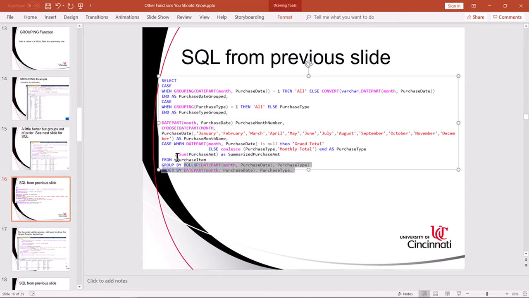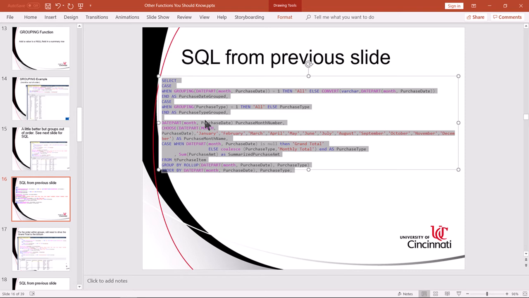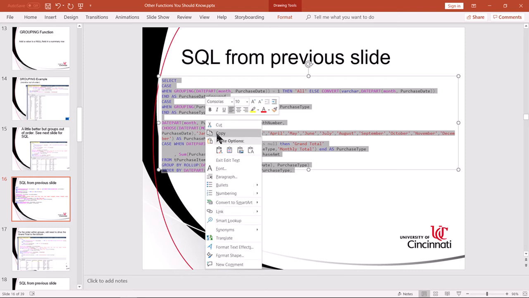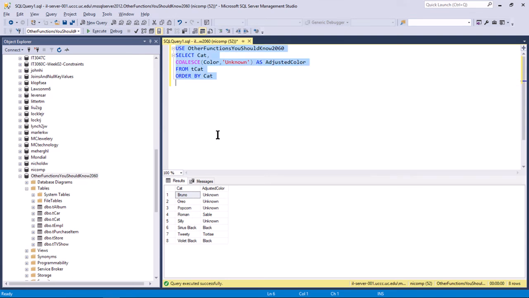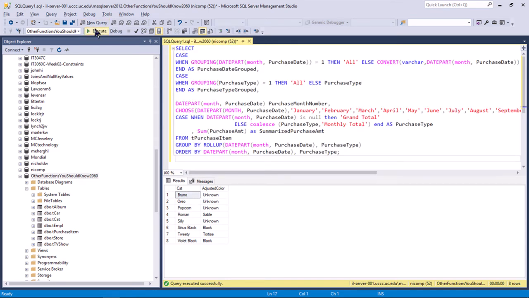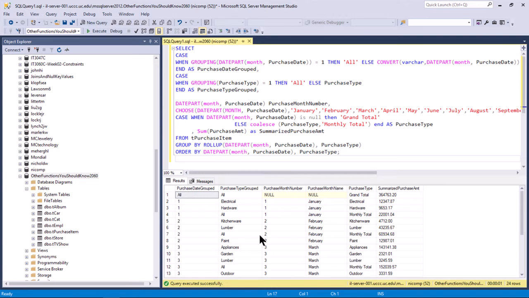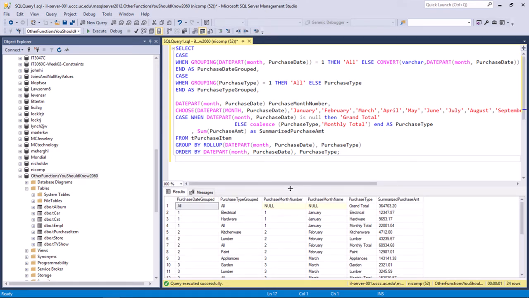You can grab this code. This is just from the previous slide. You can see that it gave us what you saw on the slide. The grand total row is at the top, which is kind of a drag because we expect grand totals to be at the bottom. Everything else looks pretty good.